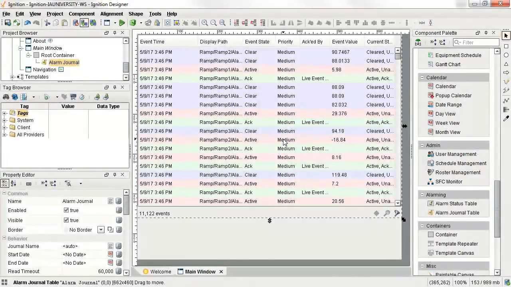Because the alarm journal does not automatically update, it's important to set a binding on the start and end date properties of the component. In addition to helping you update the component, it also helps to filter down the number of events you're seeing by date and time. The easiest way to do this is using Ignition's built-in calendar components, specifically the date range.